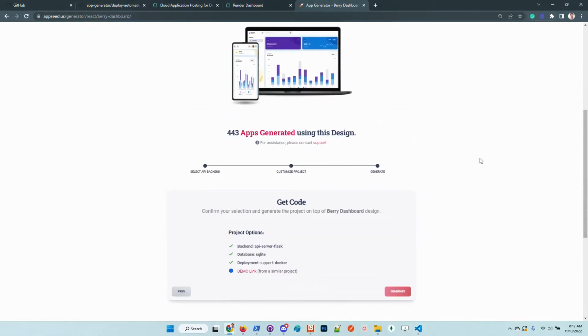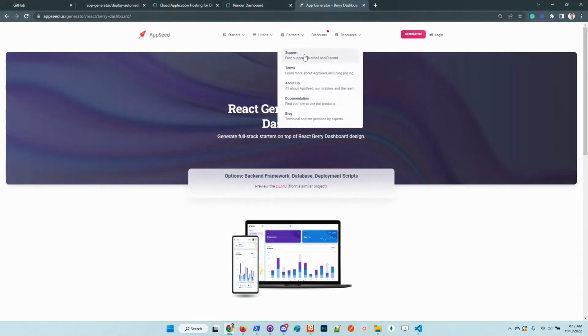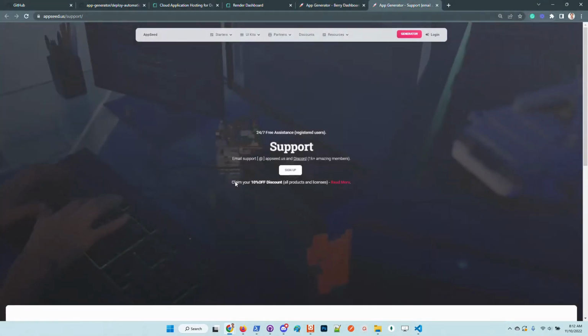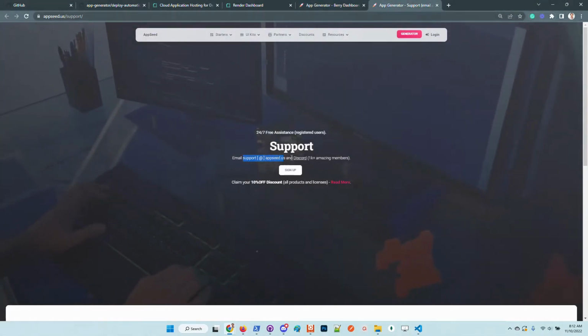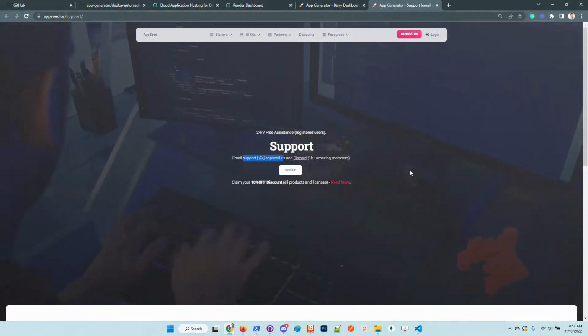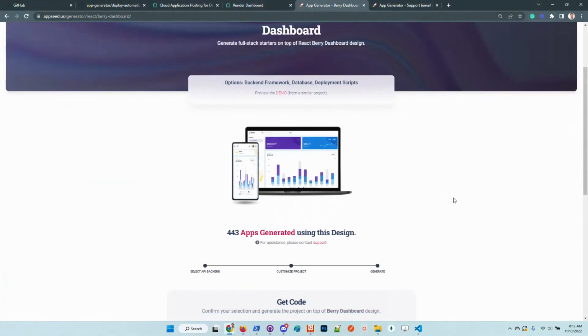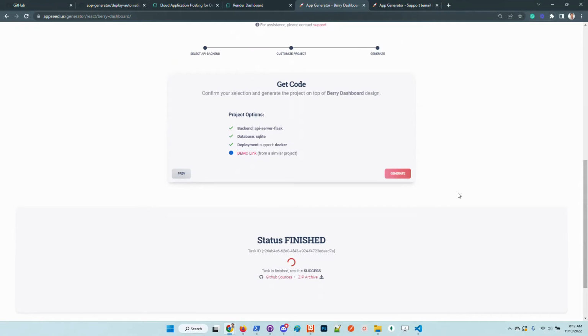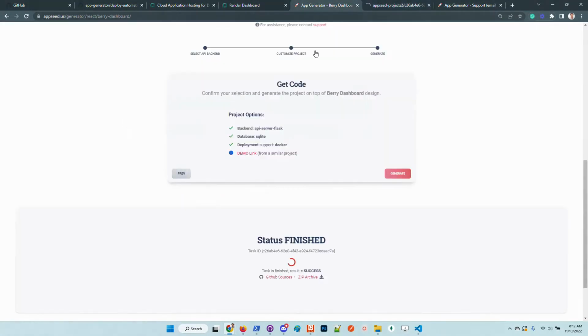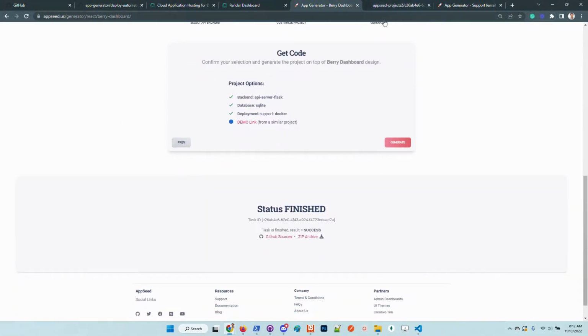In case anyone has issues, feel free to ask us here on the support page, chat with us, send us an email, or simply join the Discord, where we provide one-to-one help to the entire community, and we try to help anyone. Okay, so the process was flagged with success.